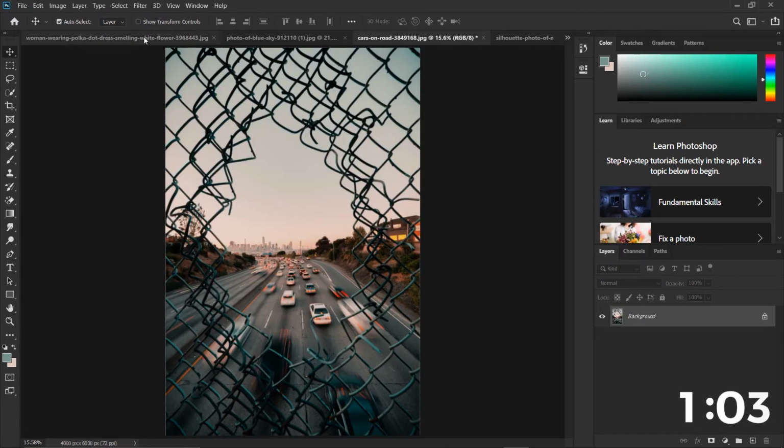Now let's go to the next image. Firstly, let's duplicate our image by pressing Ctrl J. Then let's convert it to a smart object by choosing convert for smart filters under filters. Then we will go under select and find color range.